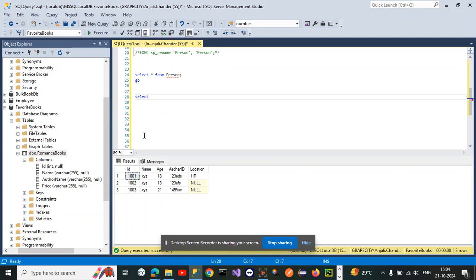How we can do it? Using the WHERE operator. So let's just use it: select star from person where id equals 1001. What we are doing right now is applying a condition that we want to get data for the id column having 101. So let's just run this query.